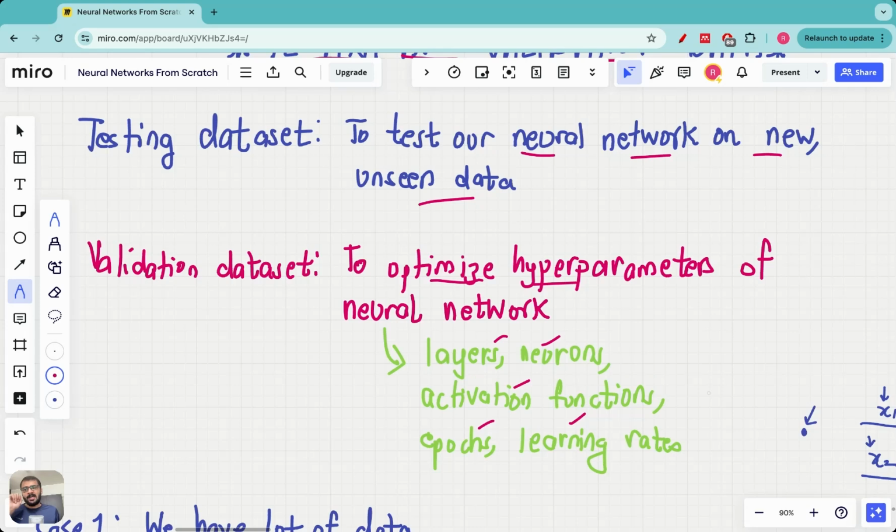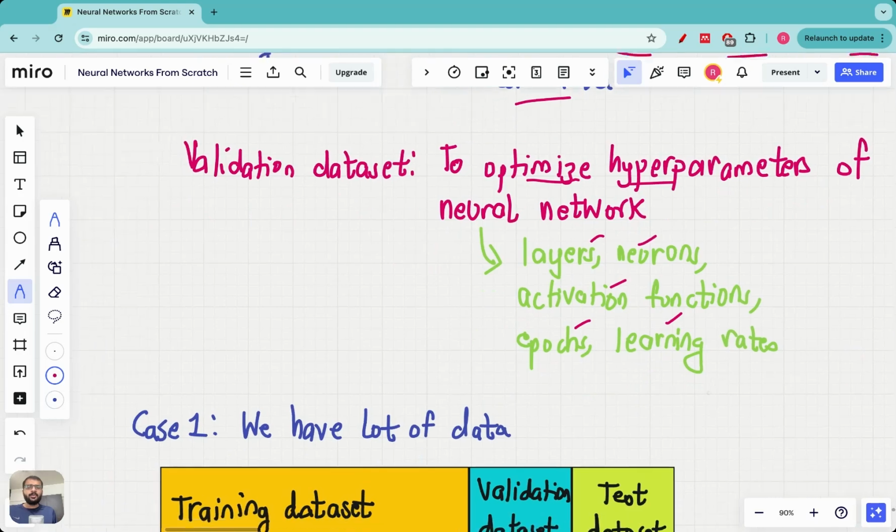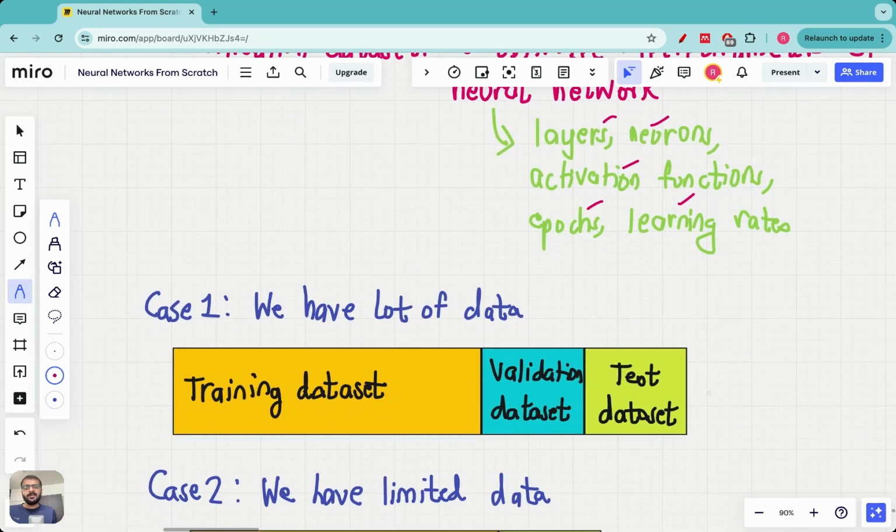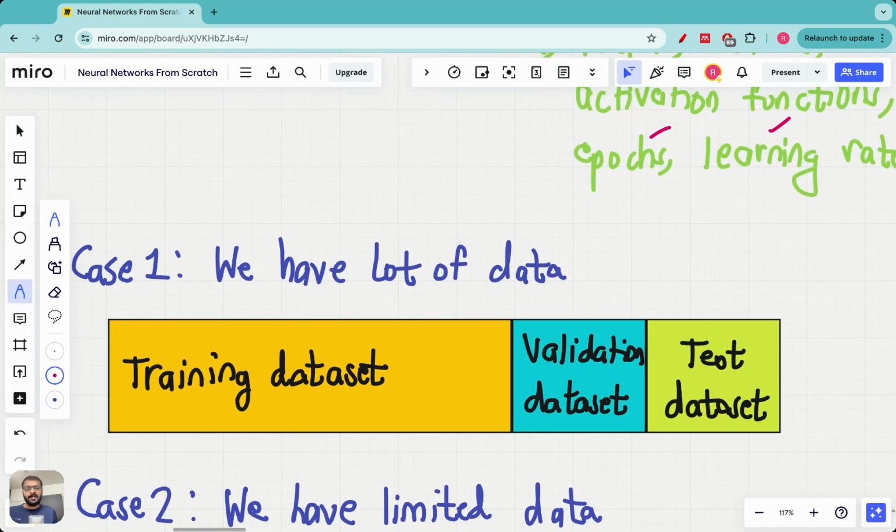Now the question is, how do we split the entire dataset into training, testing, and validation? There are usually two ways we can do this. The first case is that we have lots of data. So if we have a huge amount of data, we will divide the data into three subsets. The first subset is for the training data set, the second subset is for the validation data, and the third is for the test data.